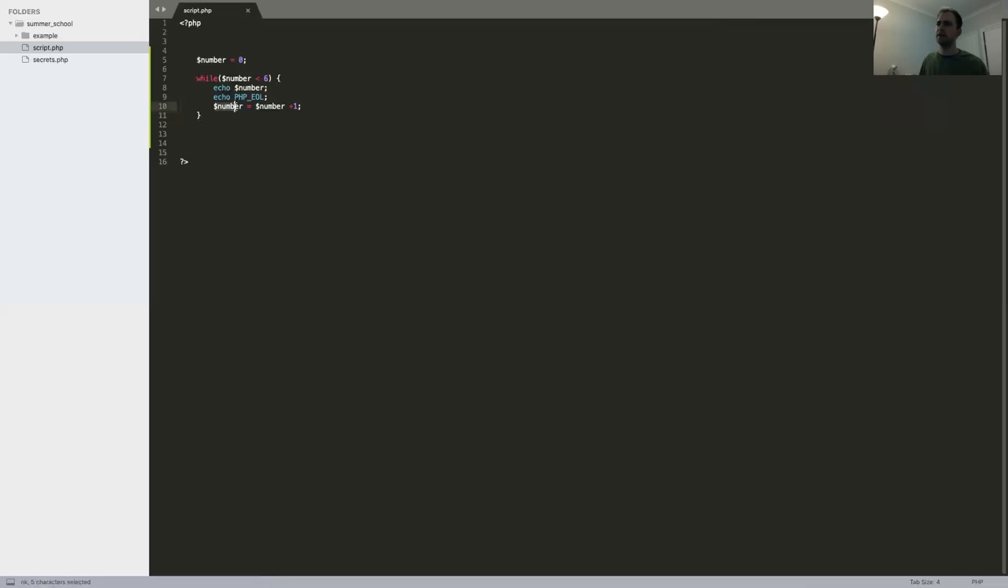And then down here, we add one to the number, and then suddenly number is equal to six. And so when it comes back to here, it says, is six less than six? And the answer is no. So this code block skips and the program is terminated. So a while loop will repeat this code block for as long as this expression is true.